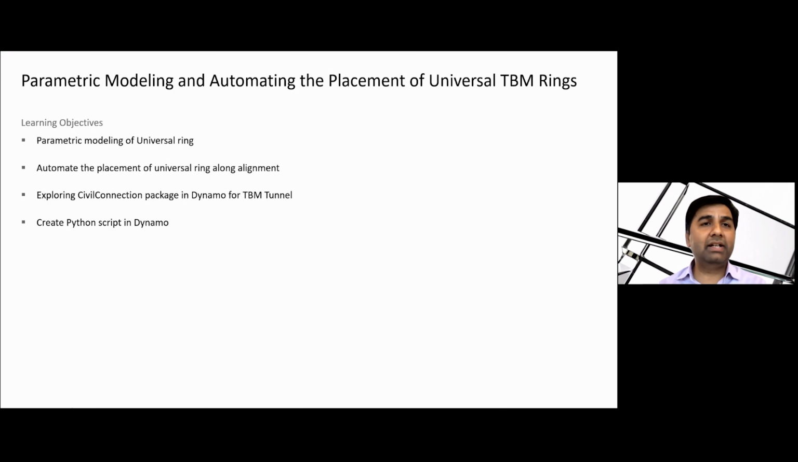Okay, let's discuss the class. The learning objectives of this class are, first, parametric modeling of the universal ring, how we are modeling these universal rings, and how we are placing these universal rings along an alignment by following certain criteria. And we are exploring the Civil Connection package, which is one of the packages in Dynamo that is used to connect Civil 3D and Revit. And last, we will see how we can create a Python script in Dynamo to automate a few things.